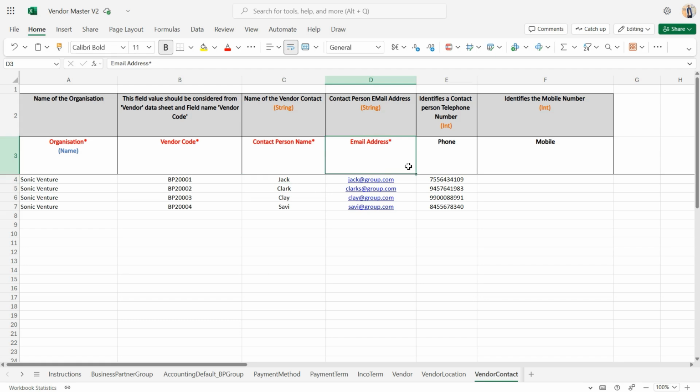Now, email address. This is a required field. Enter the official email ID of the vendor contact, used for sending communications like POs, payment notices, or queries. Next column, Phone. Enter the landline or alternate number for the vendor contact. This number is used for formal communication or secondary verification. And finally, Mobile. Enter the mobile number of the contact person. This field is essential for quick coordination, especially in case of urgency.